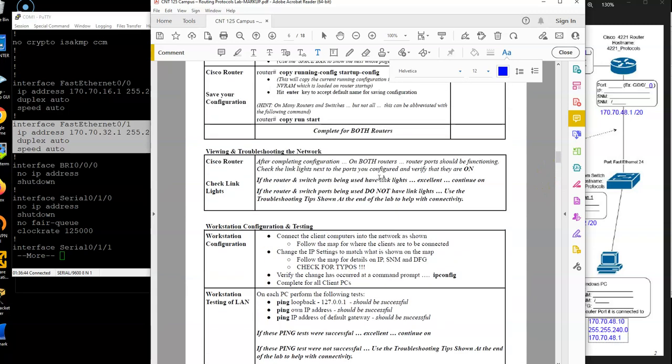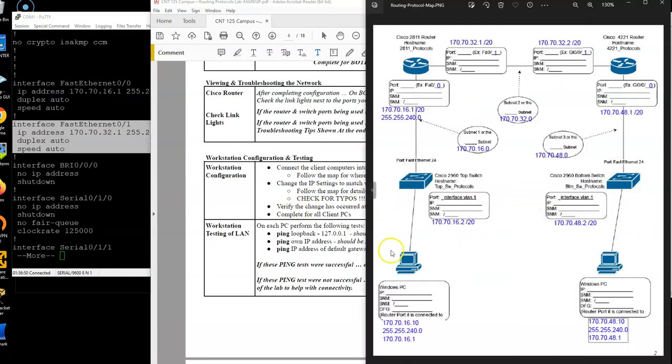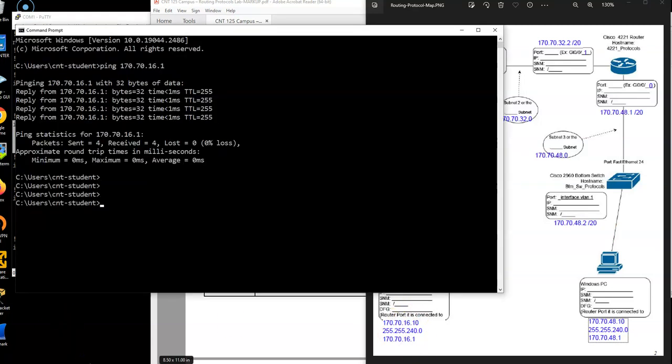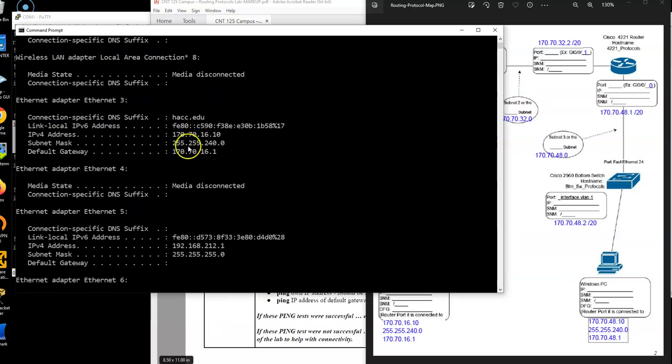The next thing we're going to do is make sure our workstations are connected in. Now, in between the last two podcasts, I actually took my left computer and plugged it into this switch and gave it this IP and subnet mask. Here it is right here. If I do an IP config, I'll scroll up. There is the IP, subnet mask, and default gateway config. So that has been done.